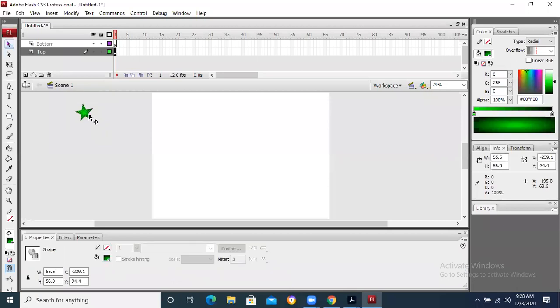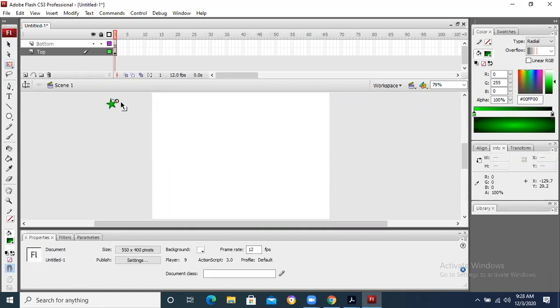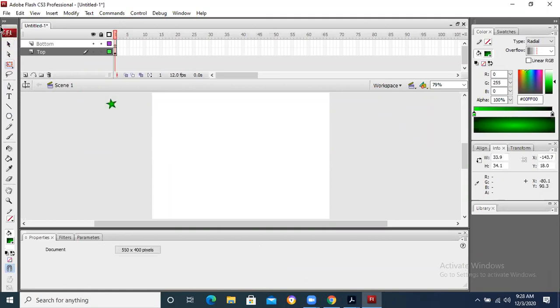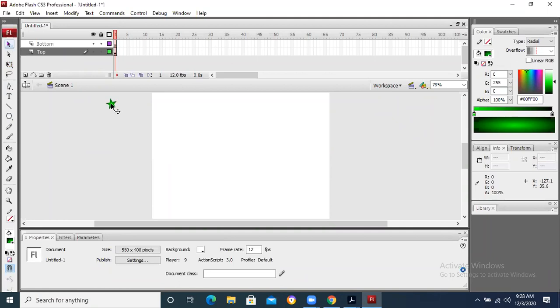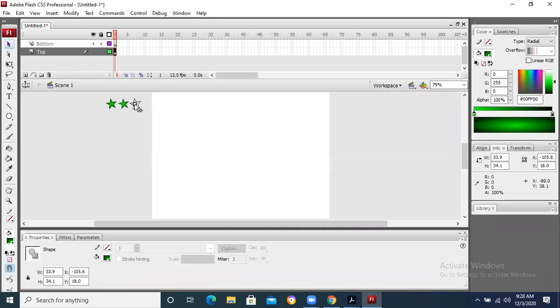Let me take the selection tool. I can change its position. If I want to transform it, I can change. I can make it in smaller size by pressing shift. How can I make different copies of it? Control Z is the command if you do some mistake. So if I want to make some copies, I will press Alt button and then I can create a number of copies of it. Okay, in this way.